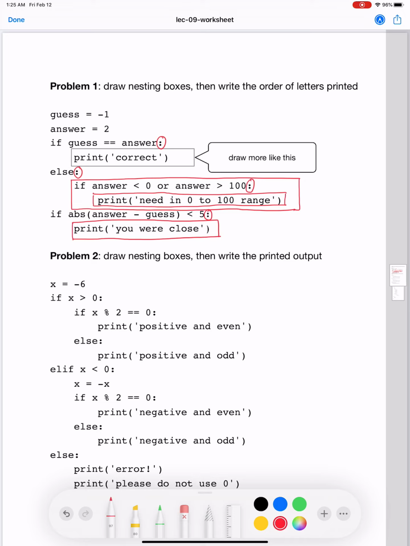Let's trace through this program. Guess variable is initialized to -1. Answer variable is initialized to 2. Then you have an if condition. The Boolean expression is checking if guess equal to answer, which is false here. So this particular condition evaluates to false. As soon as you have the result of the Boolean expression evaluation, you'll be able to determine the path of execution for the provided input for this code snippet.